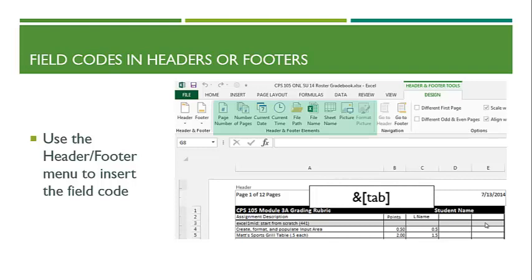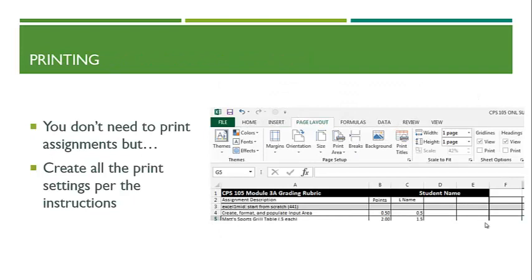The Sheet tab name is taken directly from the Sheet tab and will change when you change the name on that tab. The Date field code will insert the current date and thus reflect the date the workbook is opened. While you don't need to do any printing, it is essential for you to follow all the print instructions.